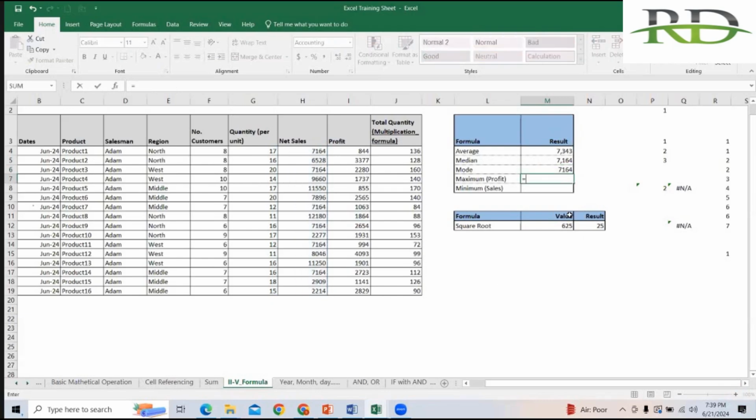To find out the maximum value, we use the max formula. To find the minimum quantity of any particular cell or variable, we use the min formula. So what are number 1 and number 2, and what is their significance?